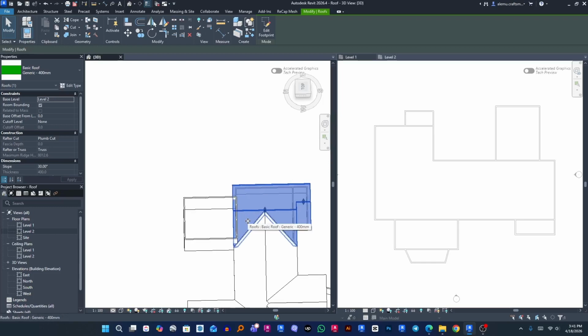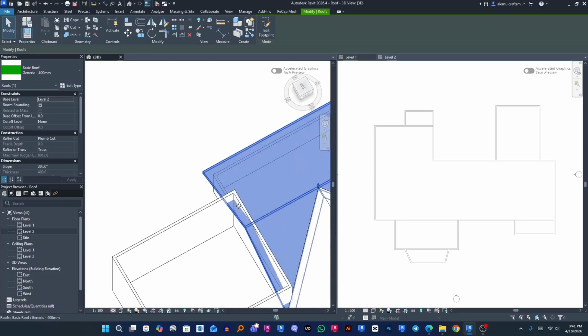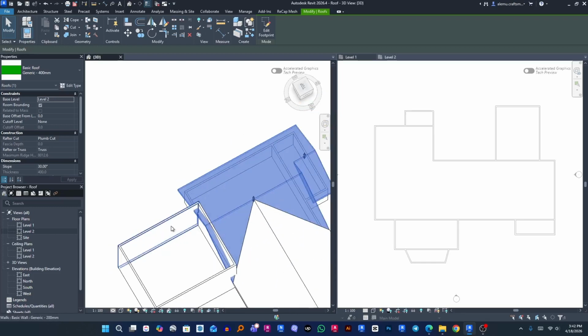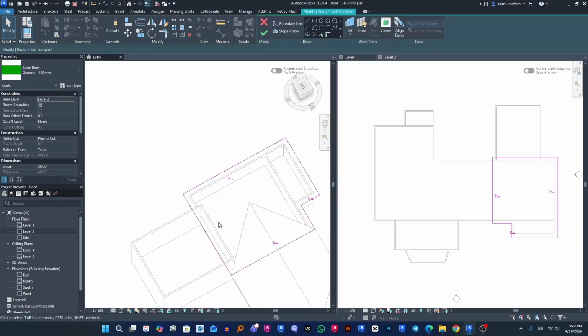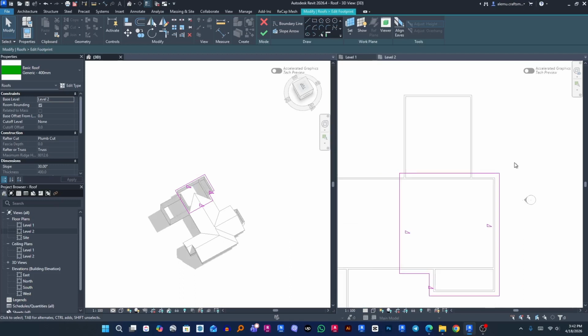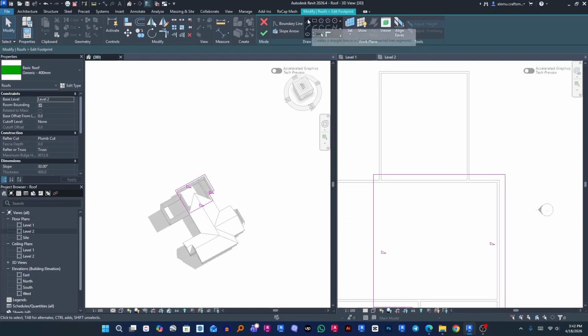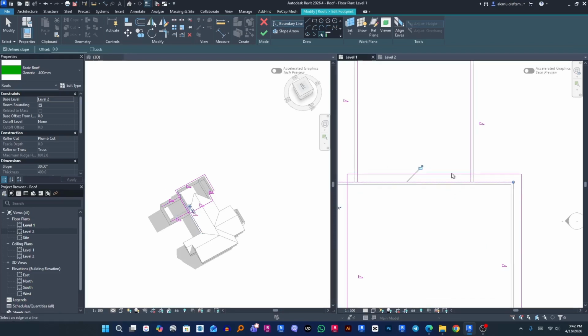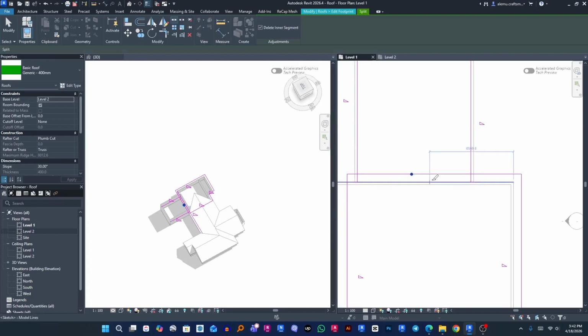So okay, in addition to that, let's fix this issue. This roof is penetrating this wall, so edit boundary. At this time it's nice to go here and select our pick line here. Split.